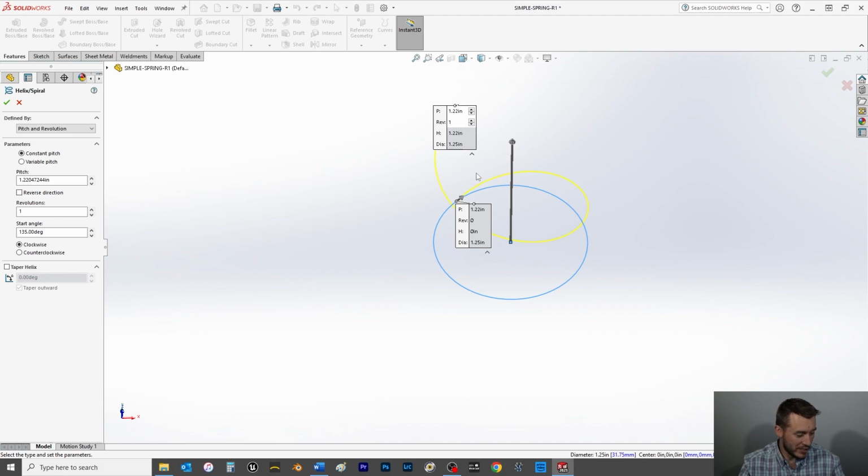We'll move over to page 263 here at the top. And for this, we want Define By to be set to Pitch and Revolution. We have a couple of different options here, but we want Pitch and Revolution. Then we want to make sure under parameters that constant pitch is selected. And then for our pitch, we're going to do 0.325. And then we're going to do tab again. We're not going to reverse the direction. And we're going to change the revolution to 6. Hit tab again. And our start angle will be 90 degrees.